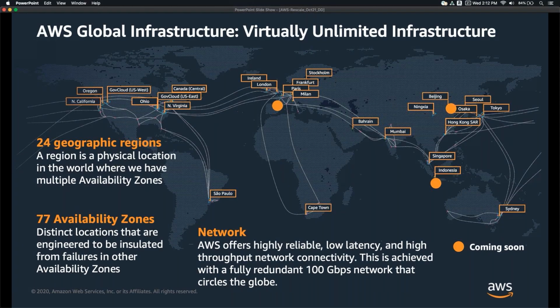AWS has a truly global infrastructure interconnected with reliable, low latency, and high throughput network connectivity. We have 24 global regions, with each having at least 2 availability zones, totaling more than 77 globally. Each availability zone has at least 1 data center full of servers. So add all that together and you get a truly global infrastructure that is adding capacity every single day.